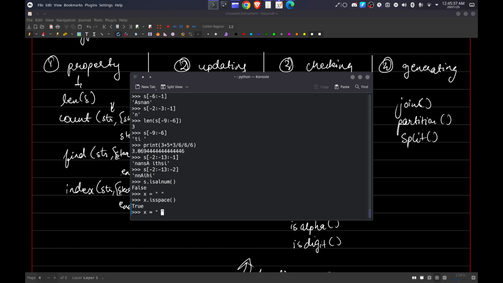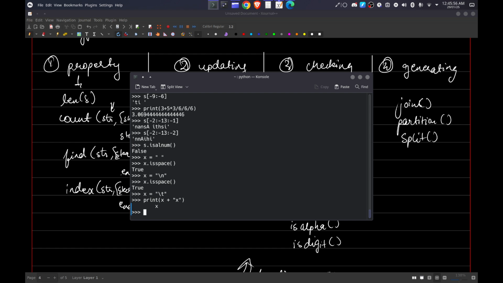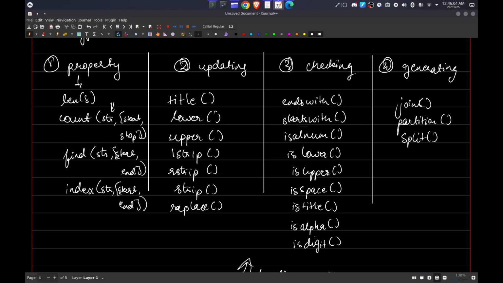Also if x is a new line character, this also should give you true for is space. Because tab also should give you space. By the way, if at all I print x plus x maybe, now you see how much tab is added. Did you understand? That's how \t works. So I give x dot is space, true. Tab, new line, space, all of these are spaces in Python.